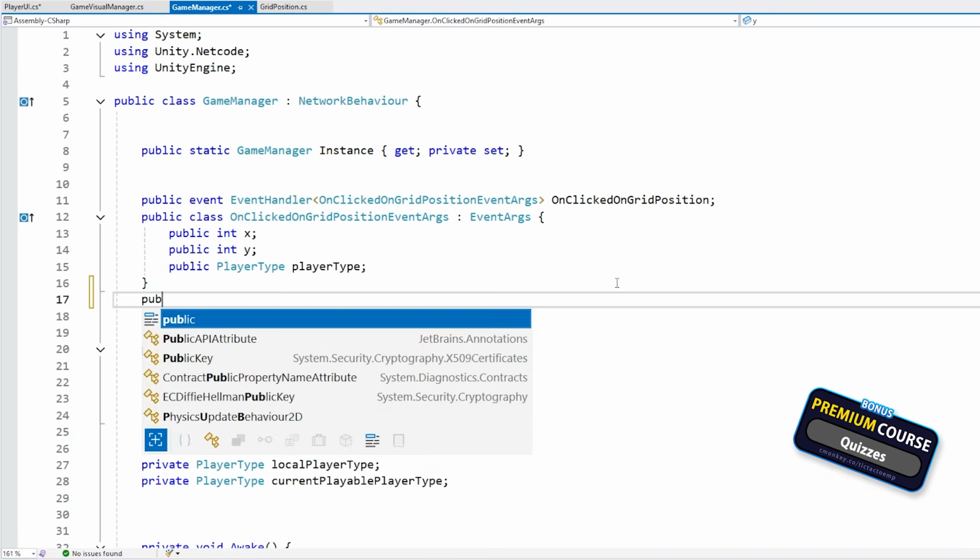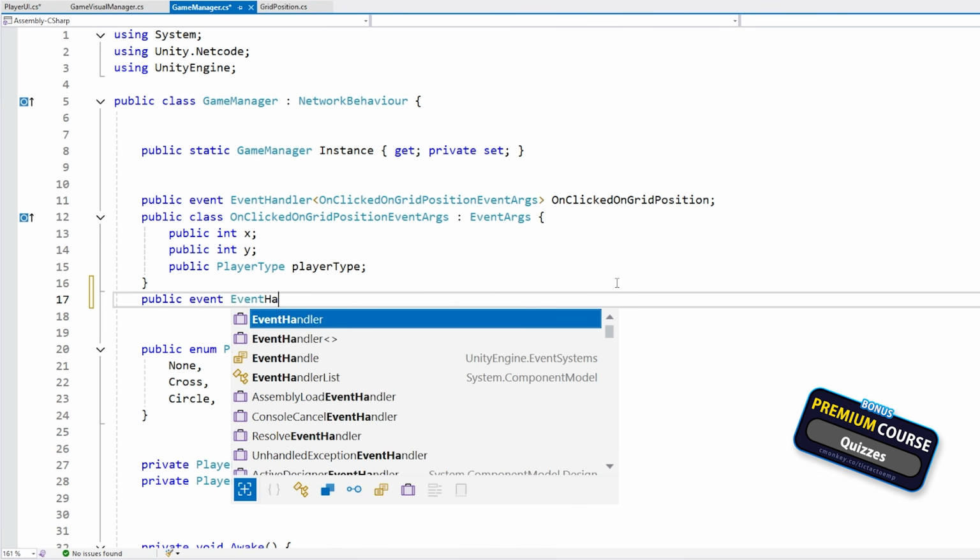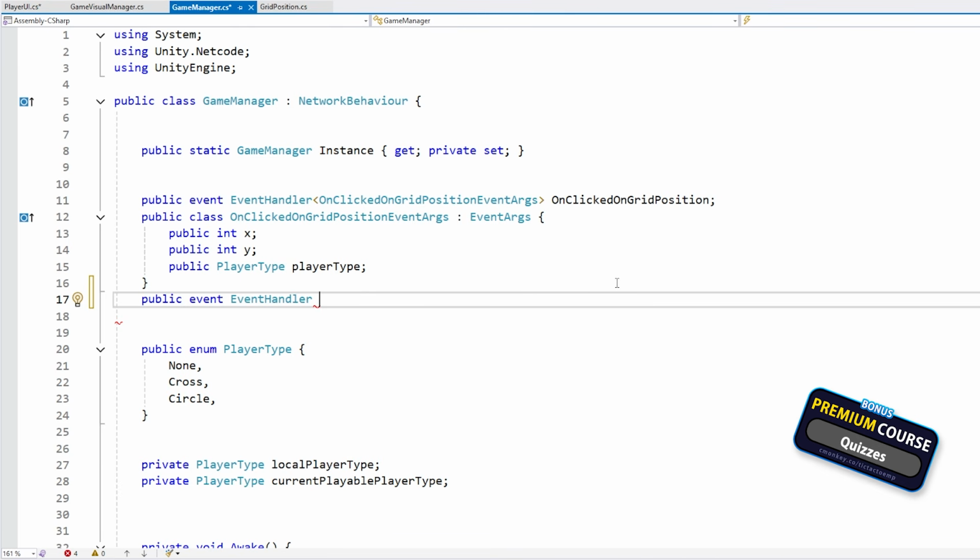So to figure out both those things, let's do, of course, over here some more events on our game manager. So let's define events. So the usual syntax, public event EventHandler. Let's do one called OnGameStarted. We're going to fire this event when both players have joined.